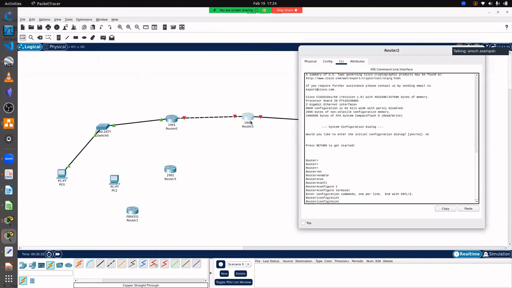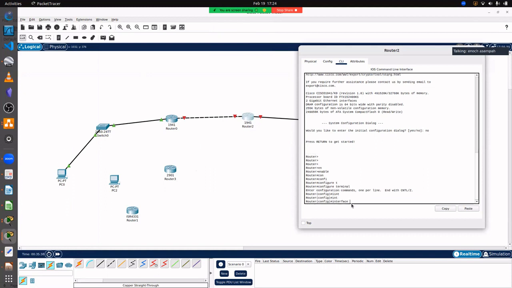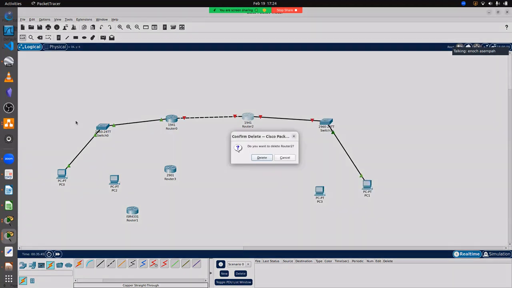Or you can come to router 2, that's this one. Then we go to the interface. I'll share this with you. You guys can work on it. I'll just share with you, that's fine. So interface first, hold on, let me just delete something.